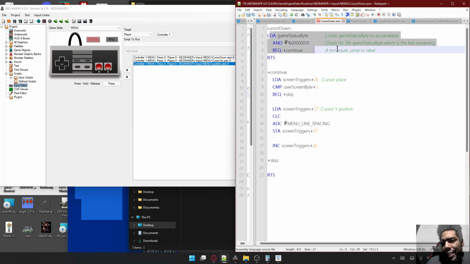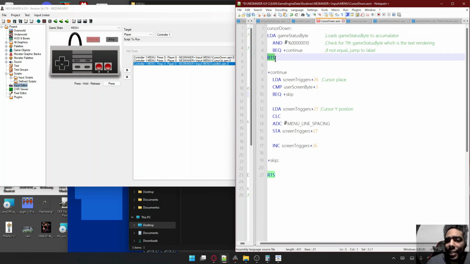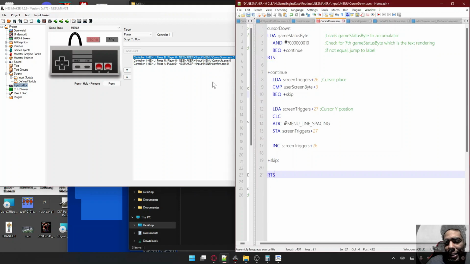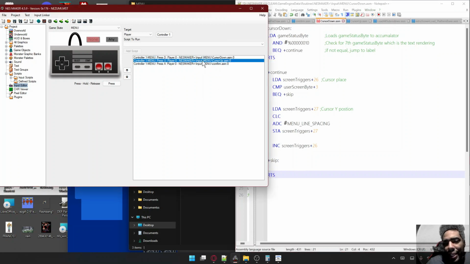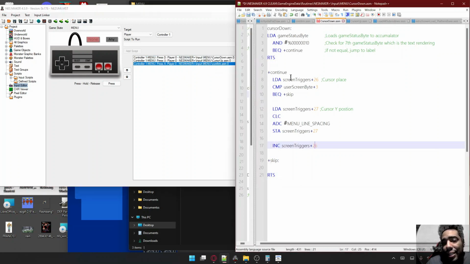If not rendering, it'll skip, and then RTS, that's return from subroutine. That ends the controller. You need to always end your control inputs with an RTS. If not, it will start jumping to the next because all these controllers are in order. So that's very important. If cursor down didn't have an RTS, it will automatically start doing the cursor up. And if that didn't have an RTS, it will do the confirm. So I don't want to do this. So I'm not going to jump down here and do a skip.